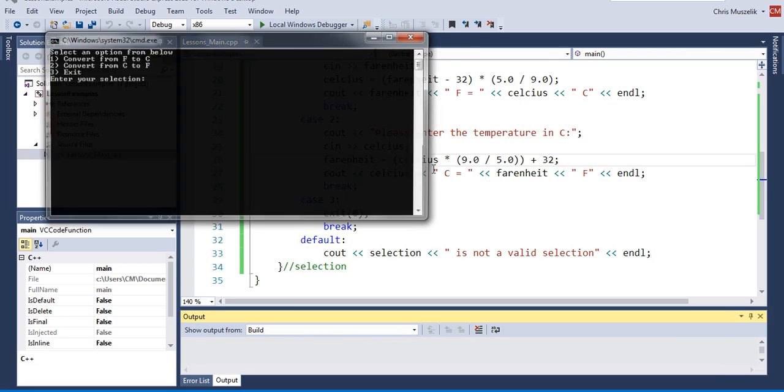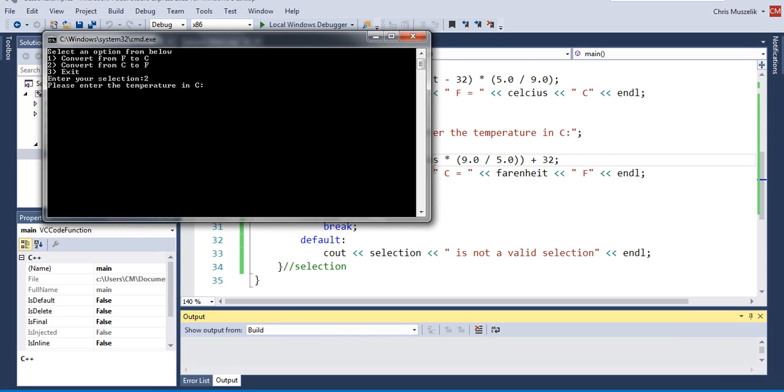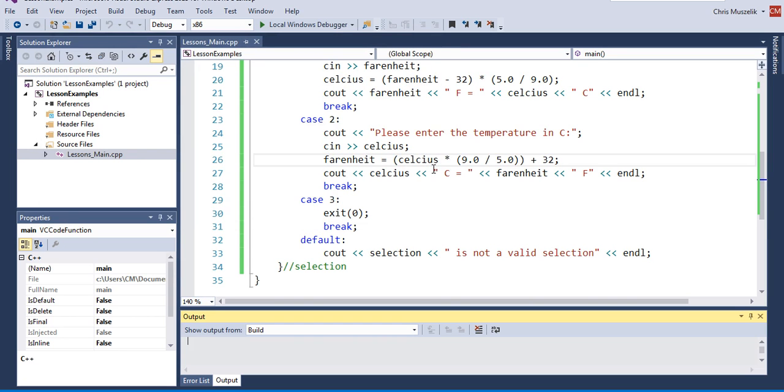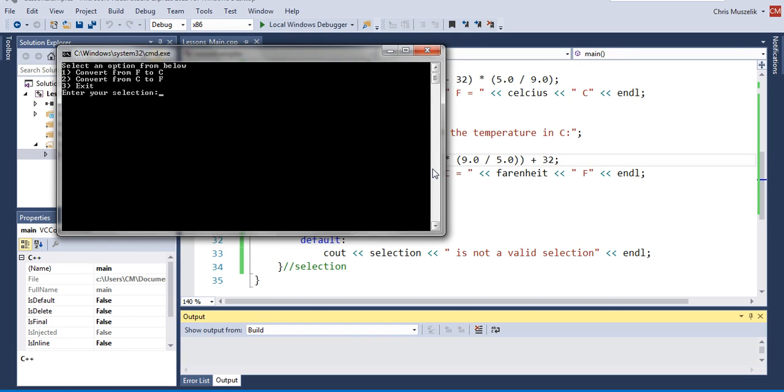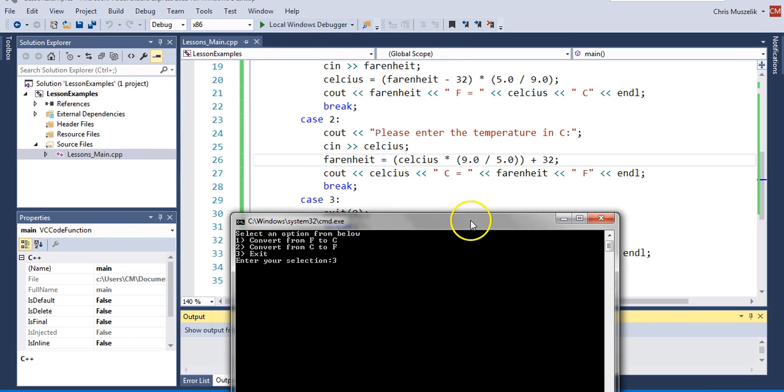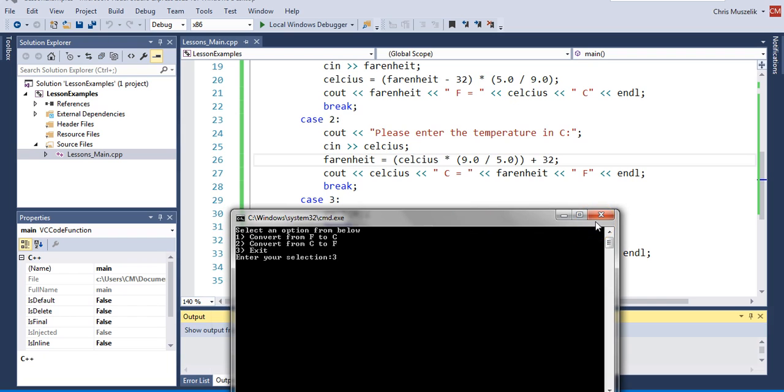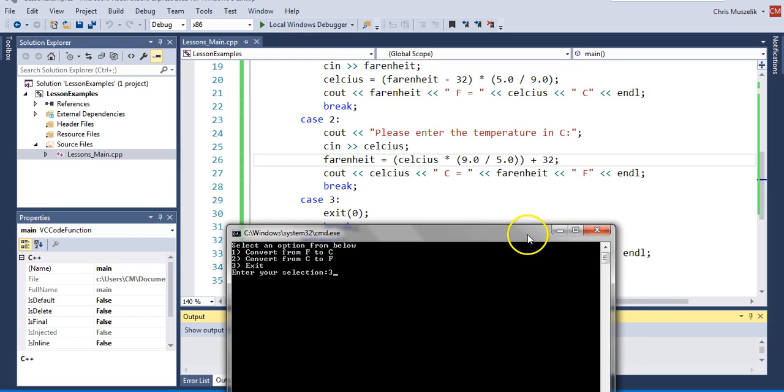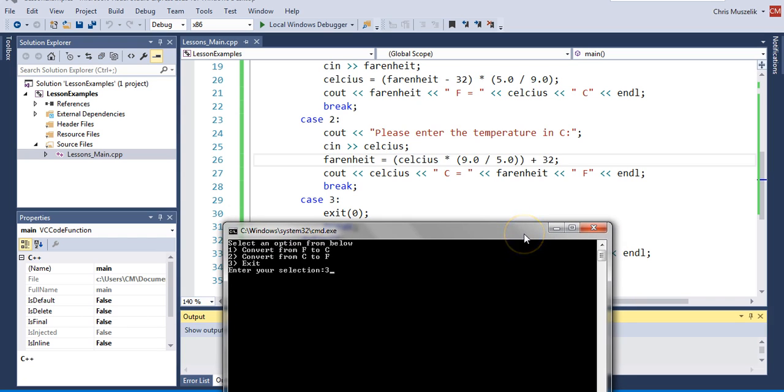Let's try it again with option 2. So if I select option 2, please enter temperature in Celsius, 100. 100 Celsius is 212 degrees Fahrenheit. And let's try it with option 3. If I enter selection 3, selection 3 should jump down to the case statement on line number 29. Once I do that, the only thing that we're going to execute is the exit function on line 30, and that will terminate my program.